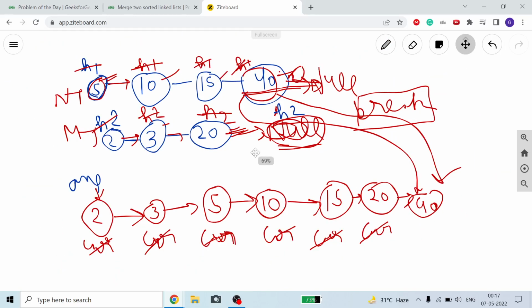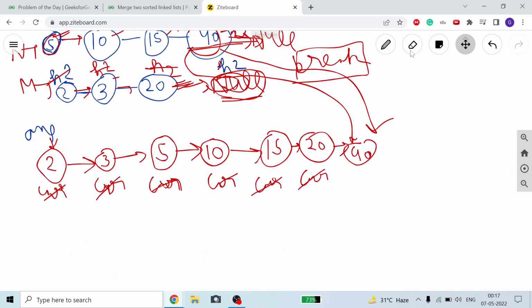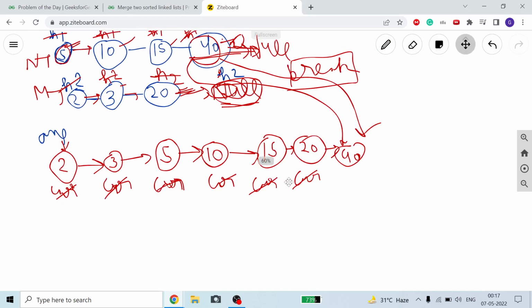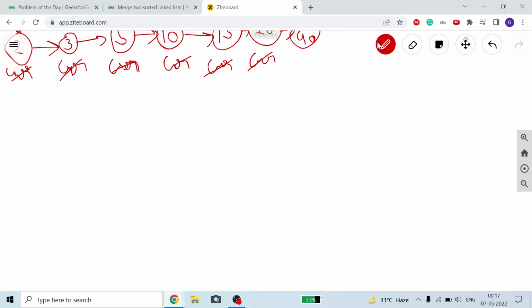Okay, I am giving you one more example. I hope you all understand this. This is a very simple approach that I told you. Now, here comes one more example.